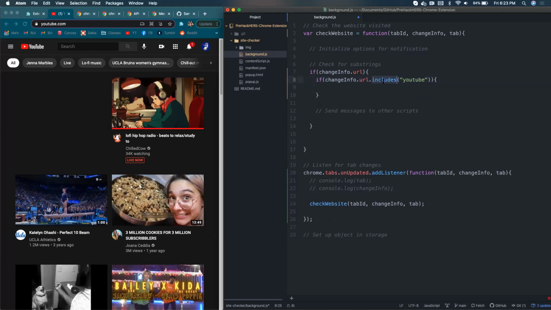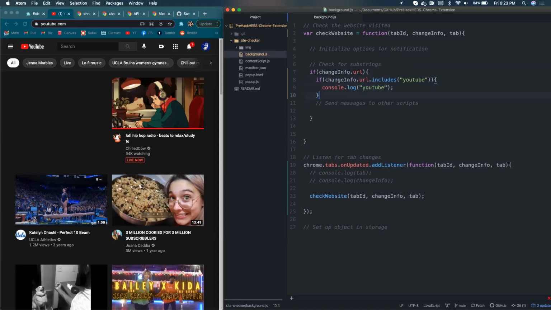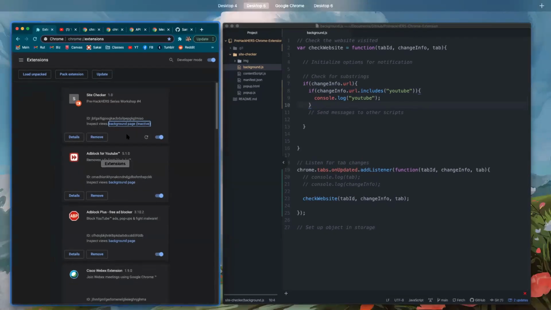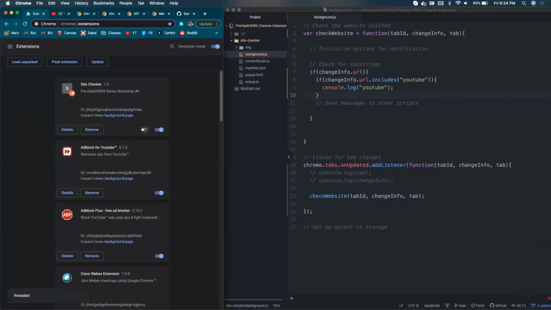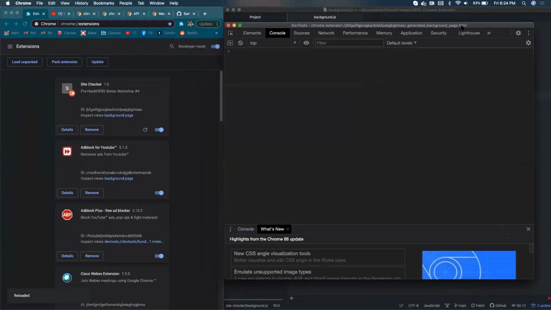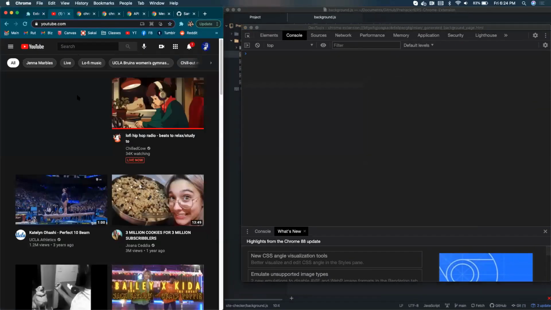This is the JavaScript function that checks if a substring exists. So let's see if it works. I'm going to do console.log. And now whenever I visit a YouTube page, I should see the result in the background console. So I should see YouTube printed out when I visit YouTube.